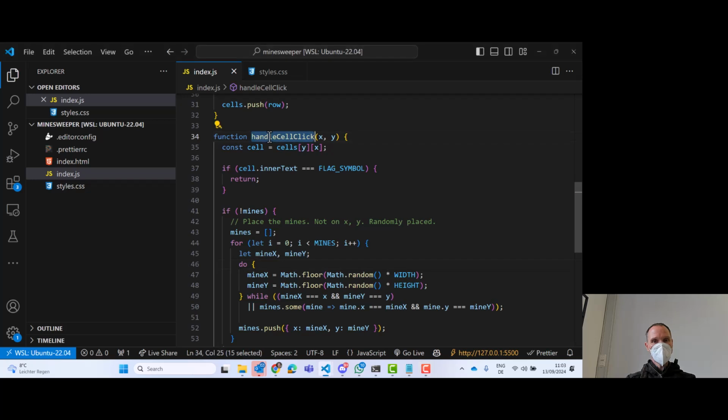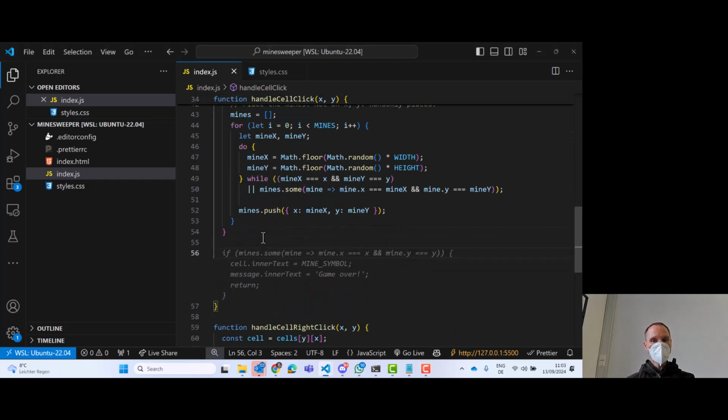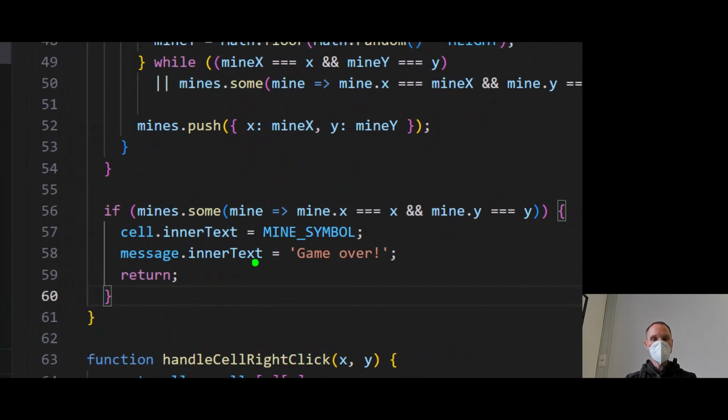One thing is pretty simple. When the user clicks on a cell here, we can check whether the user clicked on a mine. And again, GitHub Copilot is suggesting this some construct. It's really, really useful, as you can see here. Let's find out what it does. It says, if mines contains at least one mine whose position is equal to the position where the user clicked, then the game is over.